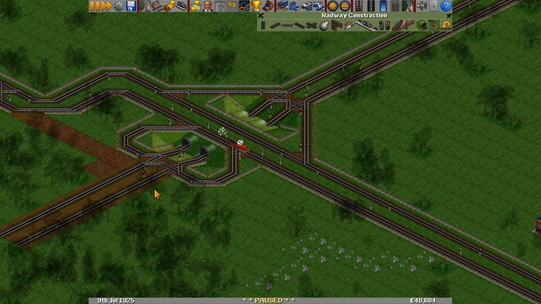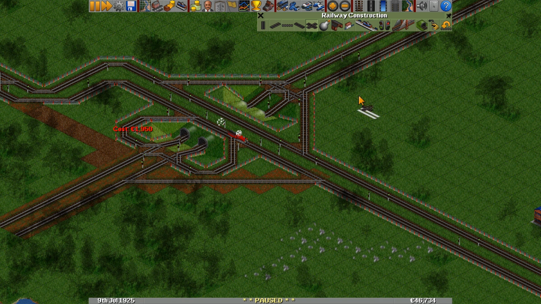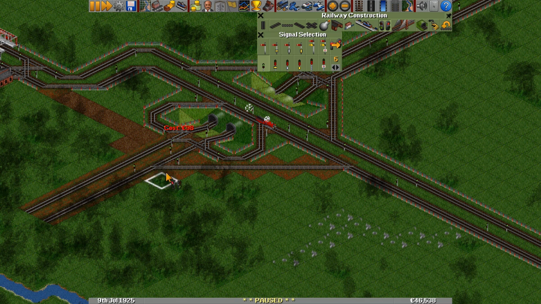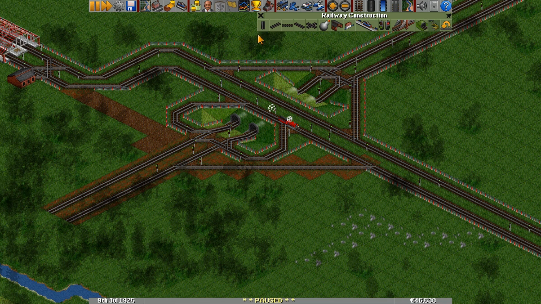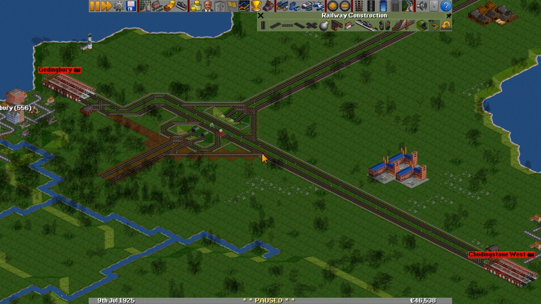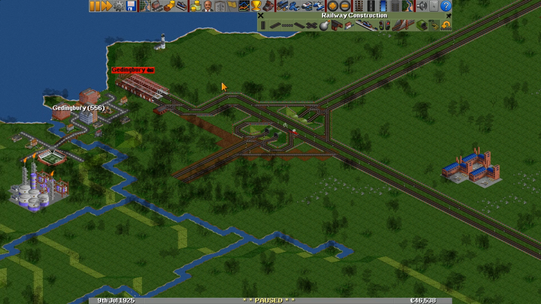But what we wanted to do is instead cut across here. Like this, okay? This is super messy signaling, but it's gonna work, okay? It's gonna work. So now the train coming from here can go to Chuddingston, no problem. Chuddingston can go up here and turn left and go down through this, no problem. So this is kind of a sloppy four-way junction.